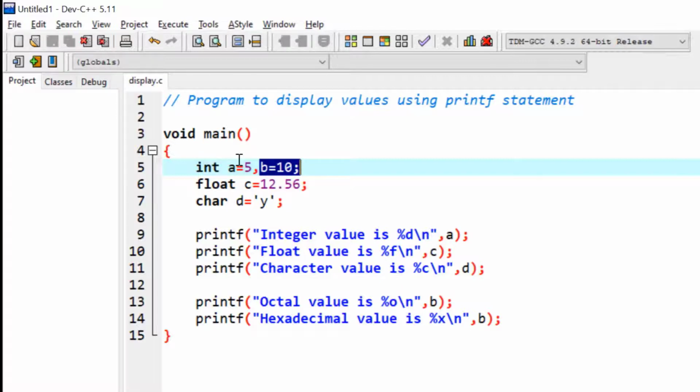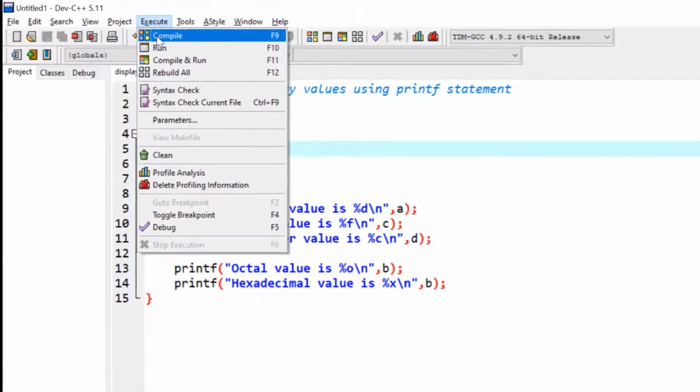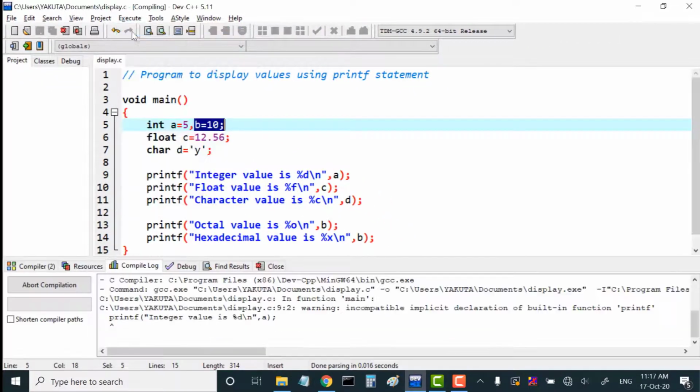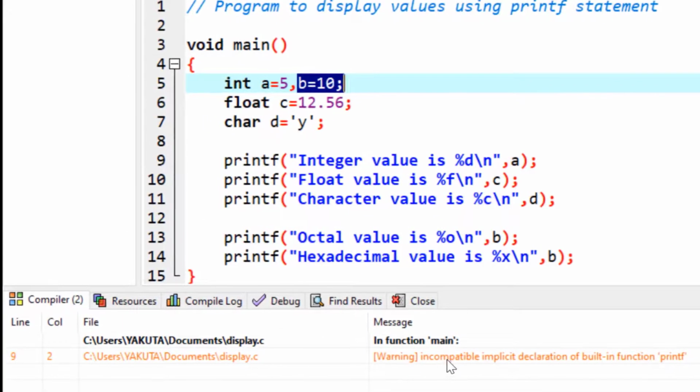Now I compile my program. For compiling my program, go to execute and compile. The shortcut key is F9. So press compile. If there are any errors in your program, you will get the message in the bottom panel. So: implicit declaration of function printf.